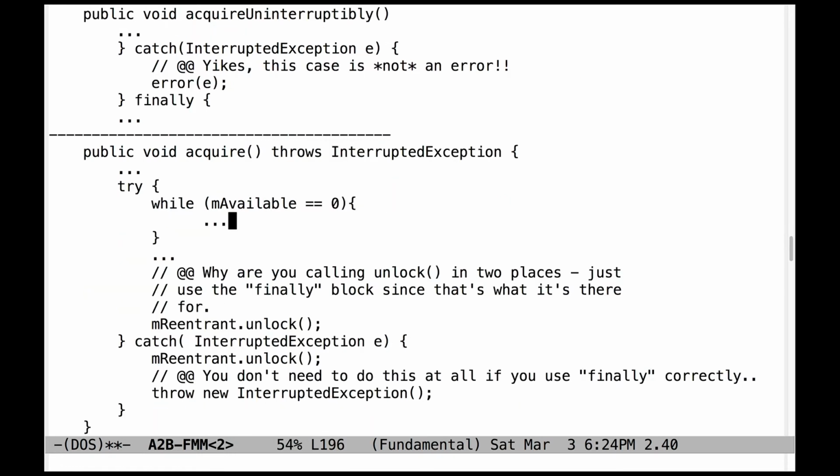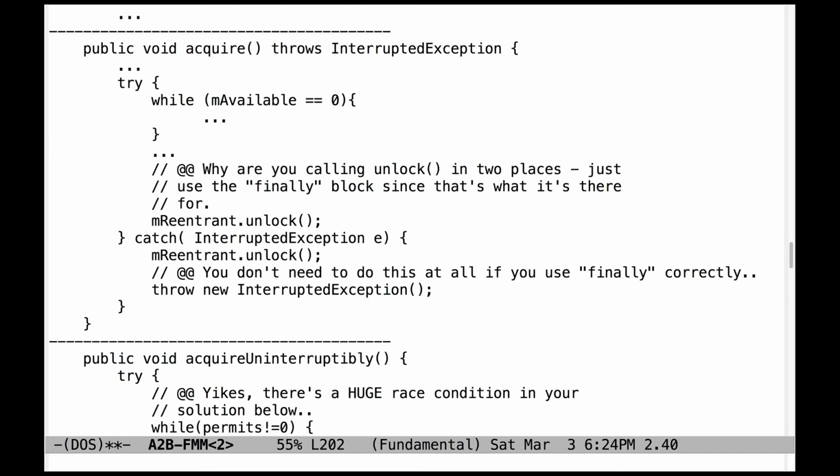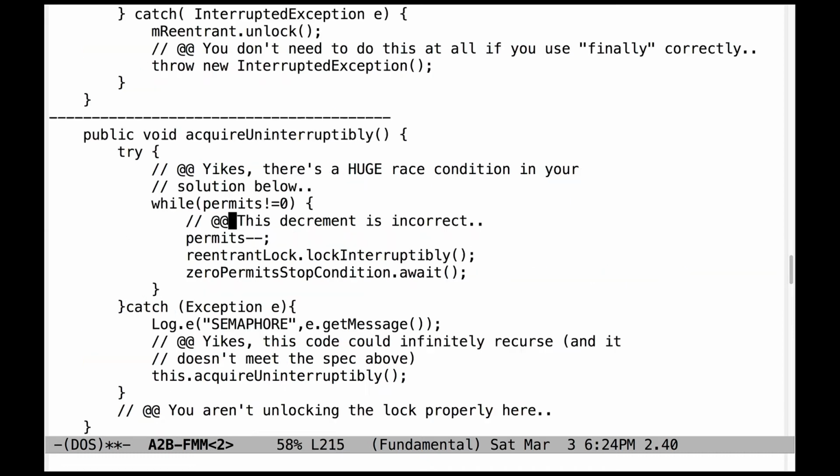Here's the acquire method. It's somewhat different than acquire uninterruptibly, and the main idea, of course, is that you can interrupt it, and it throws interrupted exception. It wasn't clear really why unlock is being called in two places. That's why we have a finally block. So get in the habit of using the finally block, as we've discussed in class many times in the various lectures. And you also don't need to be throwing the interrupted exception. If you use the finally block properly, then that exception will simply be propagated out of that method, which is exactly what you want.